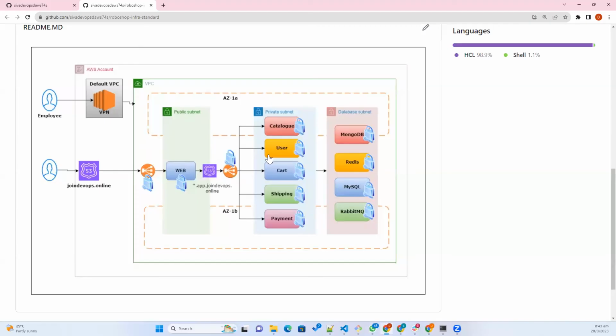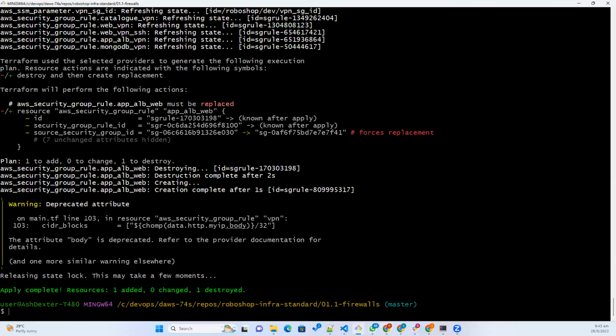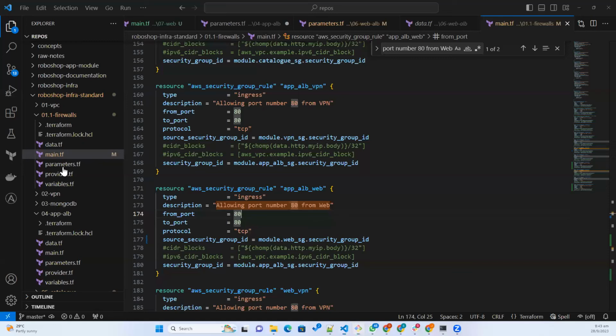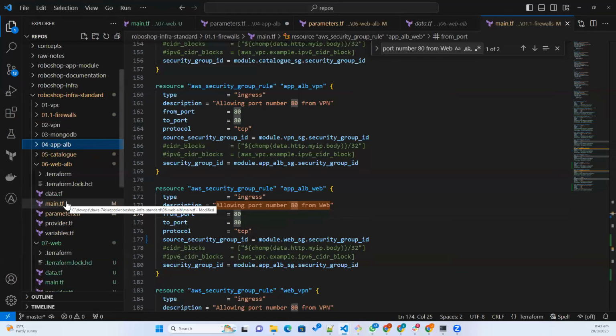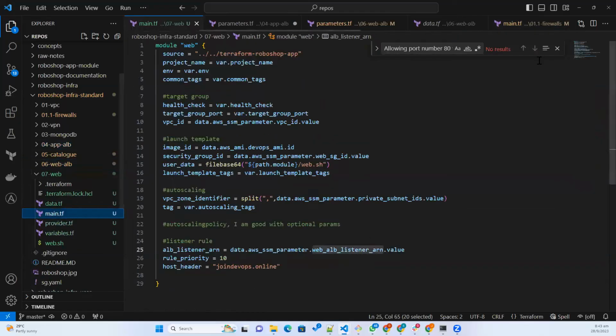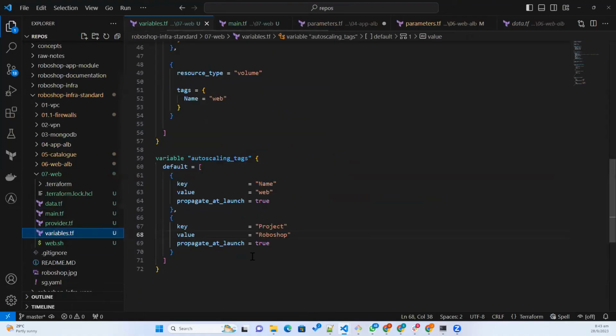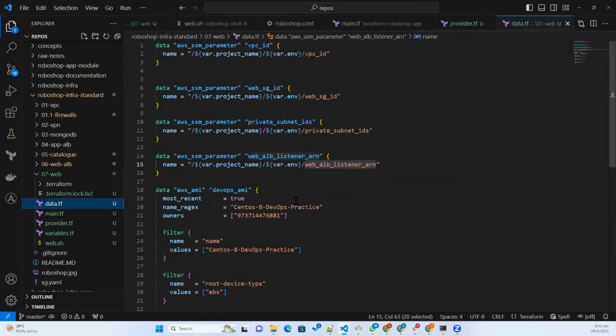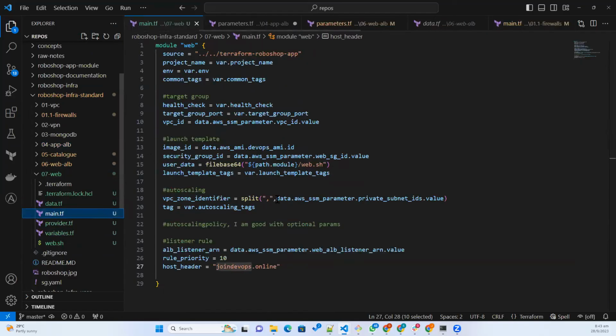So we can stop here today, and tomorrow components like our user, cart, shipping, and payment, we will just use this module. We can do it within a few minutes. You can see there is nothing. Just change this and change the host header. But now you should change some variables like this and maybe some data parameters. A few changes and the components will be ready.